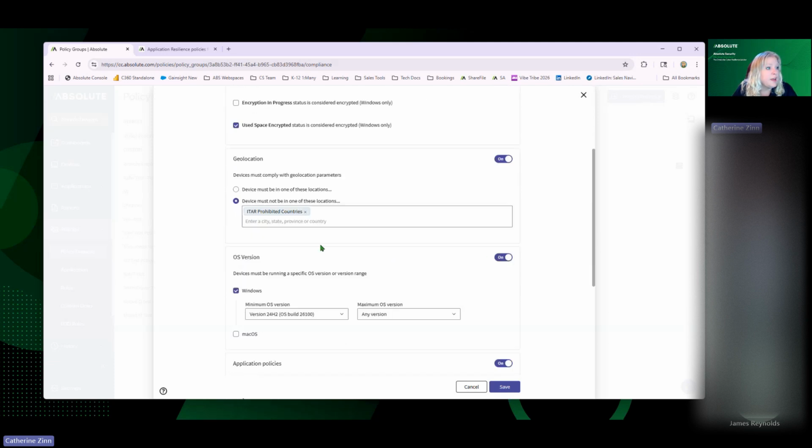Geolocation, you can either say the device must not be in one of these locations. ITAR prohibited countries is the quickest way to do the ones that our government already prohibits sensitive information going to. So that's the easiest way, is just to search ITAR and look for the ITAR prohibited countries if you don't want devices in those locations.